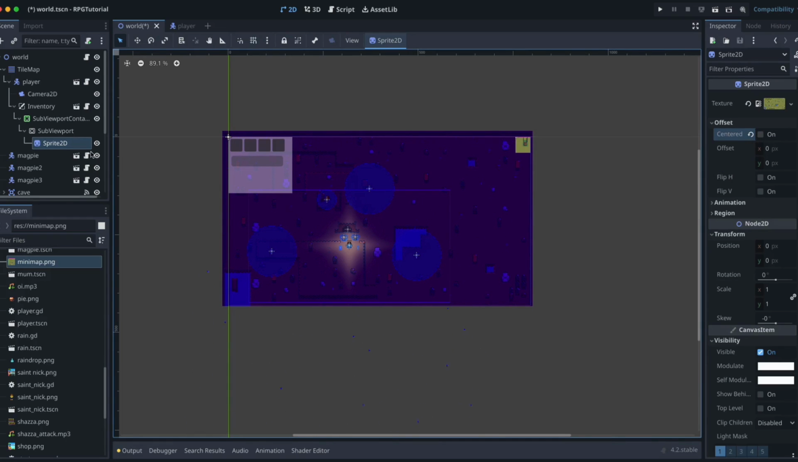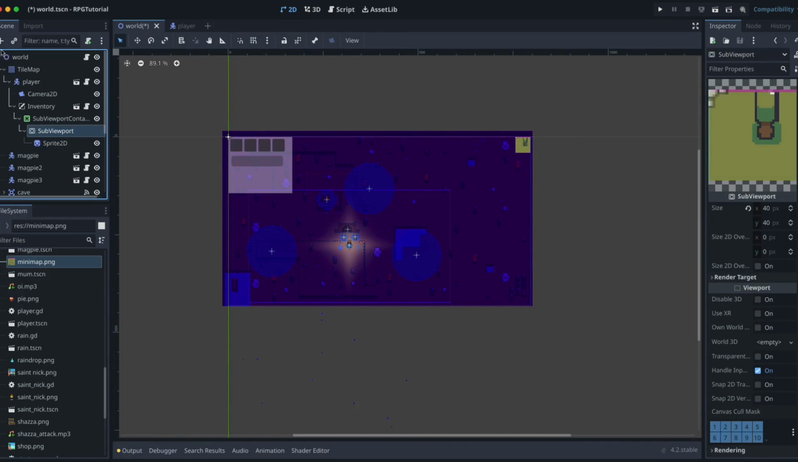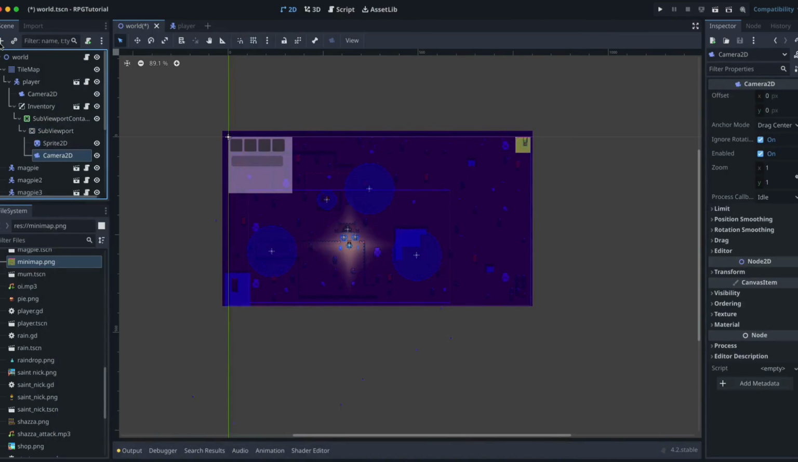Next, we still need to add something more. So click back on our sub viewport and we're going to add a Camera2D. So this Camera2D is going to be the one that we use to essentially track our player, and then we plot that onto that sub viewport image. I hope that all makes sense. So that's the stage we needed to get to now.